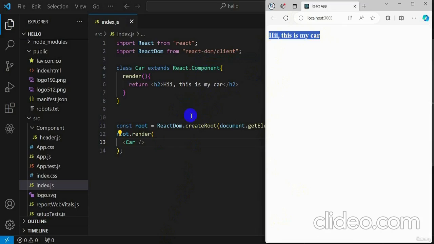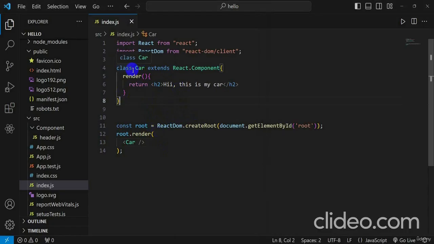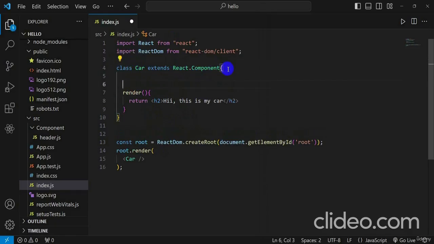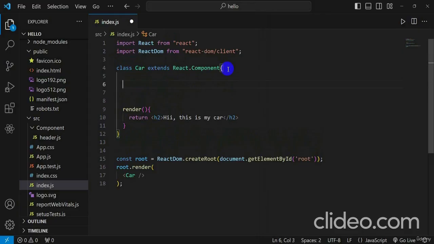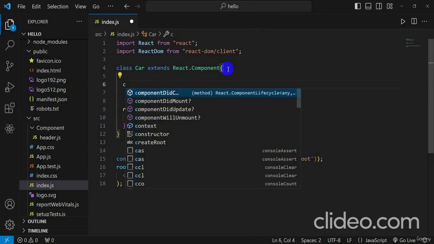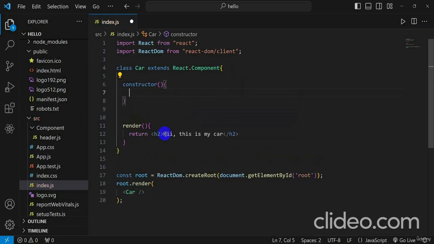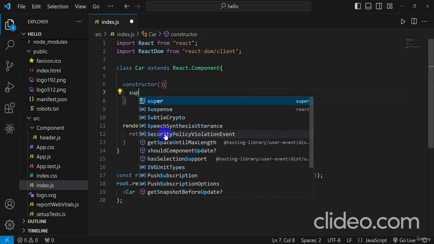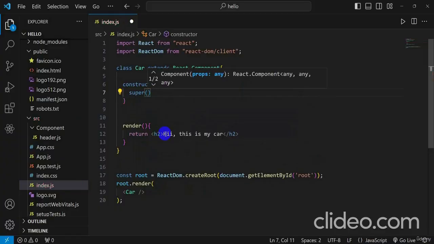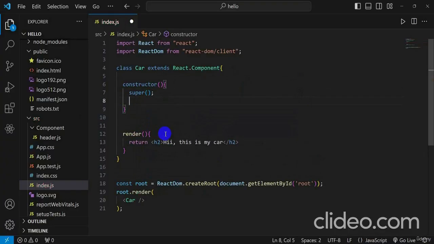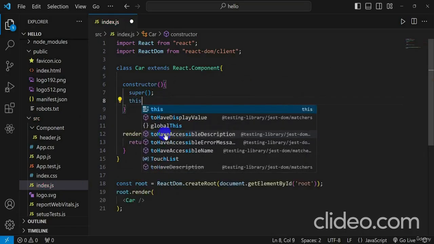Okay, so next step I am creating the color. Here I'm using the constructor method in this extend for the car. So first of all, inside the component I first create the constructor. Then I create the parentheses and inside the curly braces, first create the super class, super component, and then semicolon.